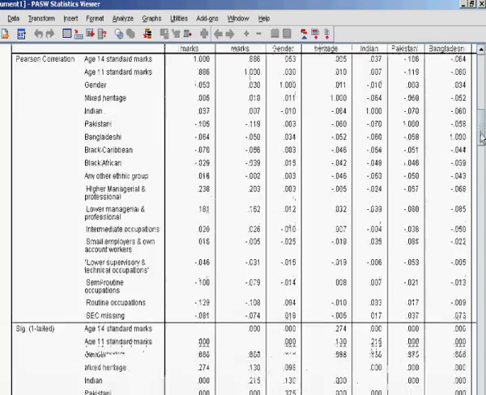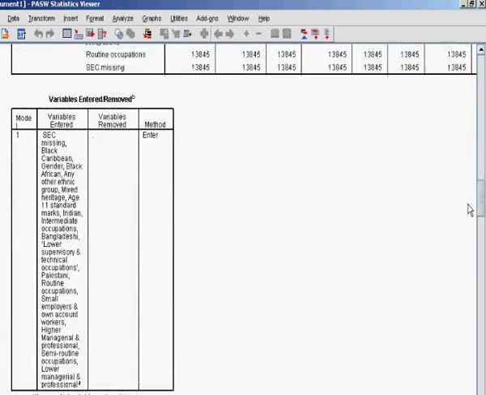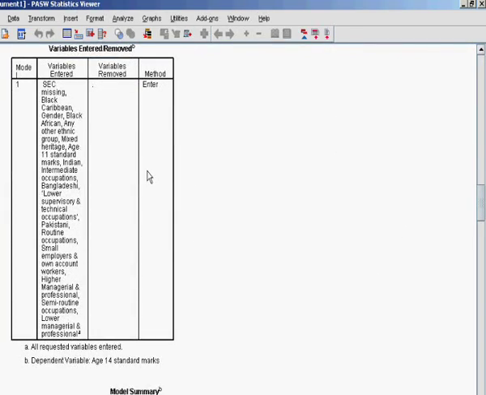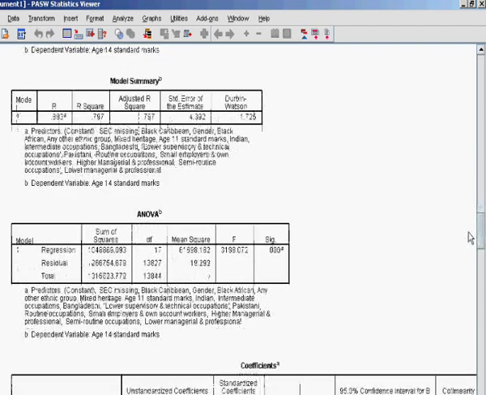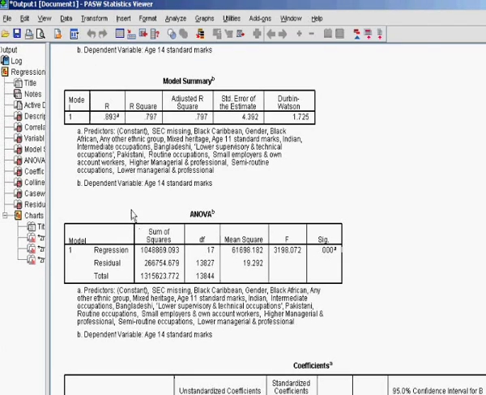So moving swiftly away from this rather horrifically large table, we go down to the variables entered/removed table, which basically just tells you all the predictor variables that you've added into your model. And more interesting are the model summary and the ANOVA.